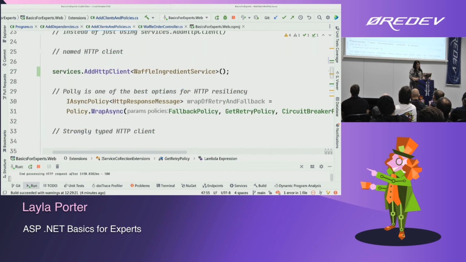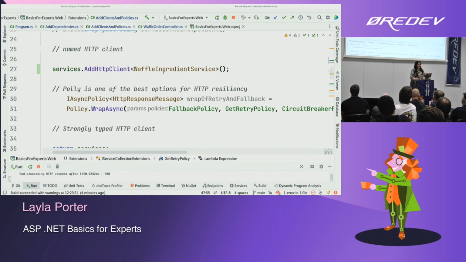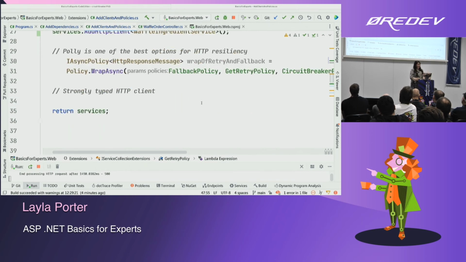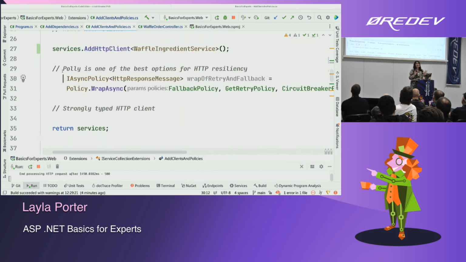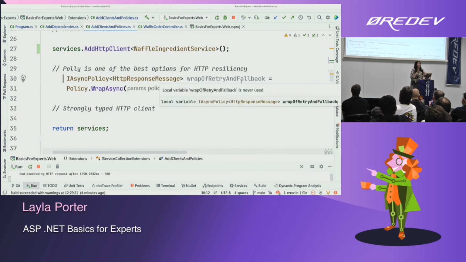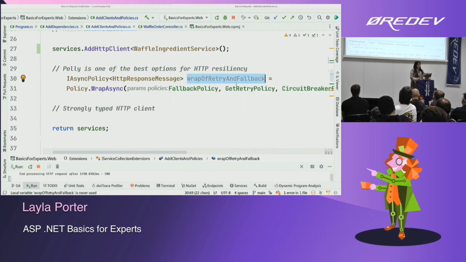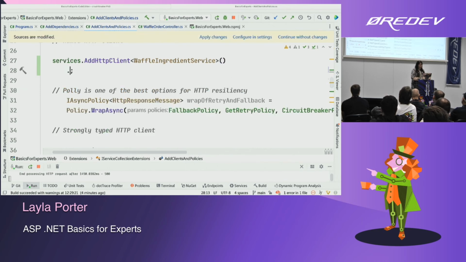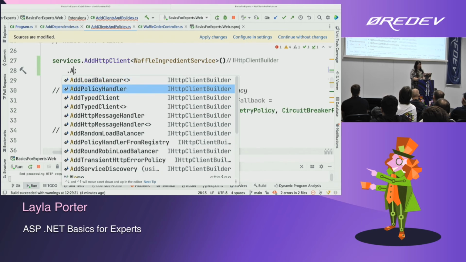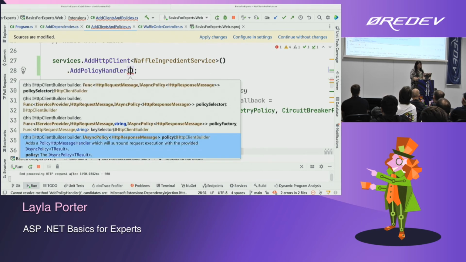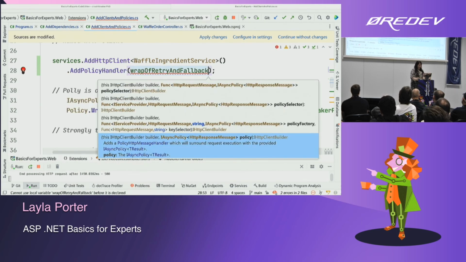All right, so we've got all of those there, but how do we add them to our HTTP client? So I found this, and I was really happy when I found this wrapper. And you can wrap all of your policies together, which is really nice. So we've got that. So I'm going to capture that name. And all you do is do .AddPolicyHandler, and then pass that in.